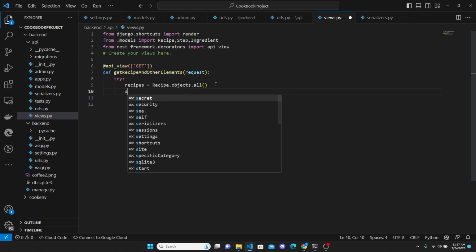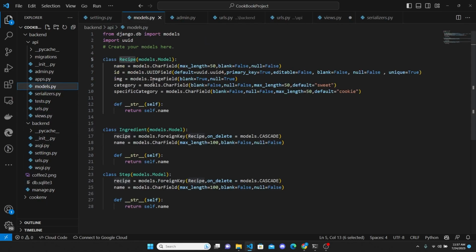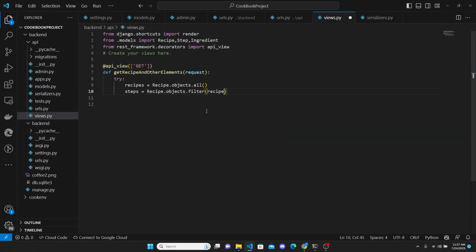We need to get all the steps for this recipe. So Recipe.objects.filter. So we want to get the ingredients that had the recipe. Actually, you can't really do this because there are going to be more steps. I want to just print the recipe so you can see what it's all about with the serializer.